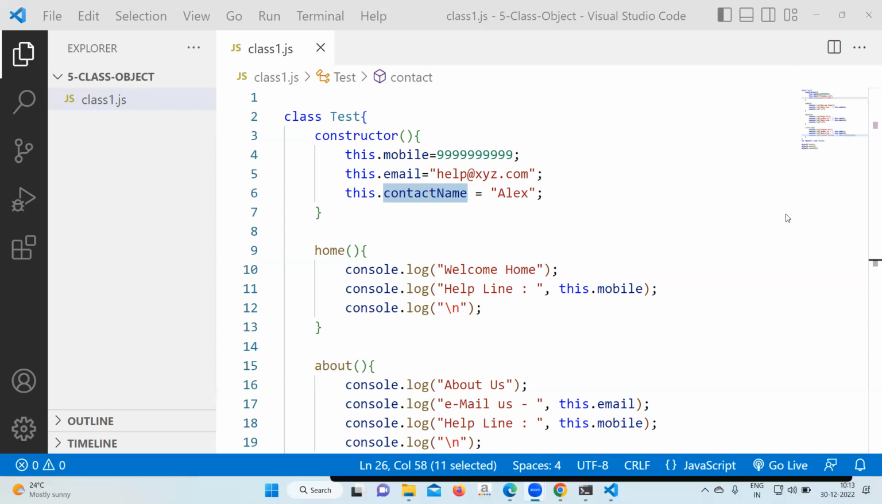Console dot log, right? Dot log. Here, line number 12, 11. Okay, console.log. Okay, now console.log.